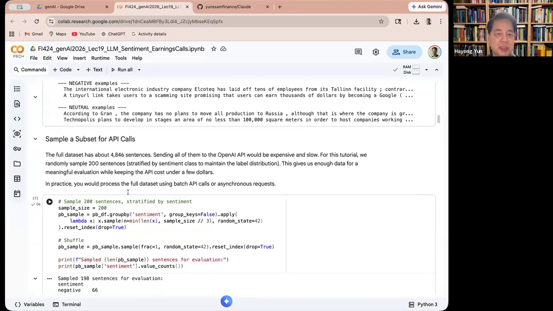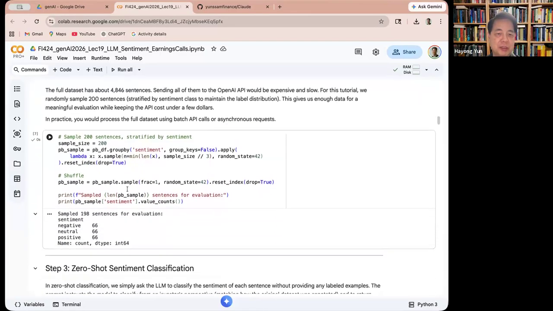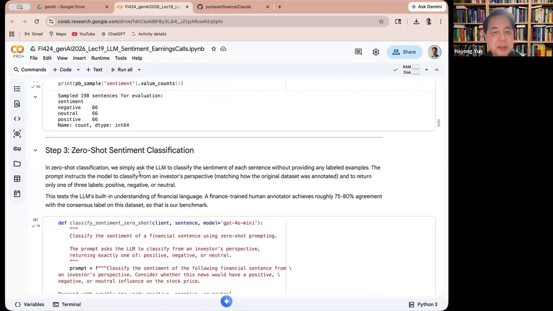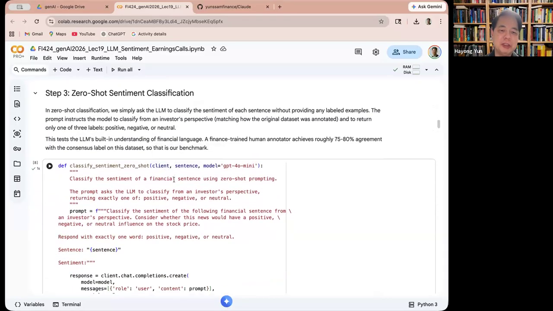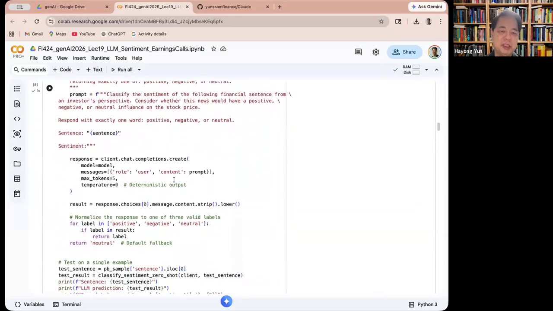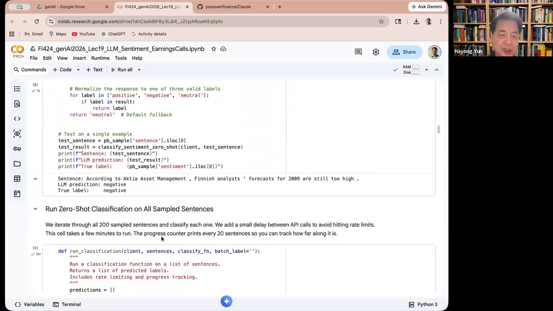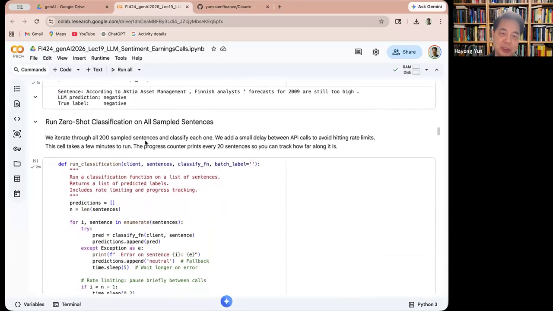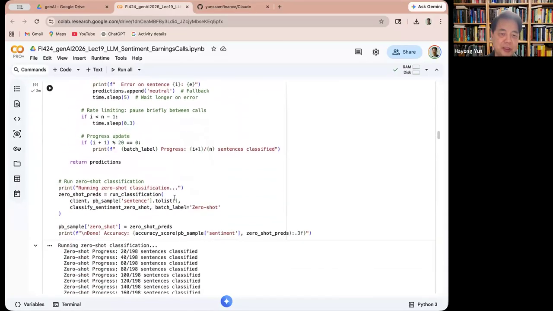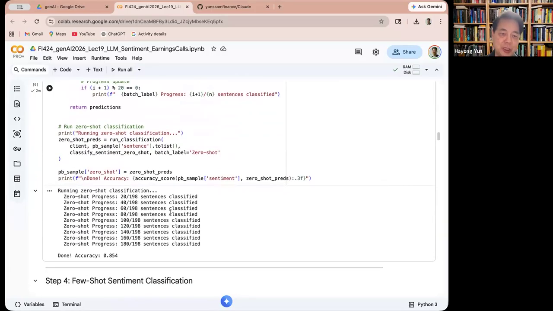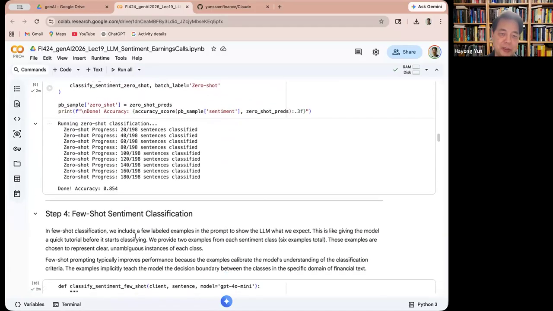Okay, and we sample a subset for API calls just to see how it works out. We'll see three different types. The zero-shot sentiment classification is where we just tell the model, without examples, to read the sentence and classify the sentiment. We can do it and see how it works out. Then we run the zero-shot classification on all sample sentences. That takes a while, so I pre-ran it. The accuracy is about 85%.